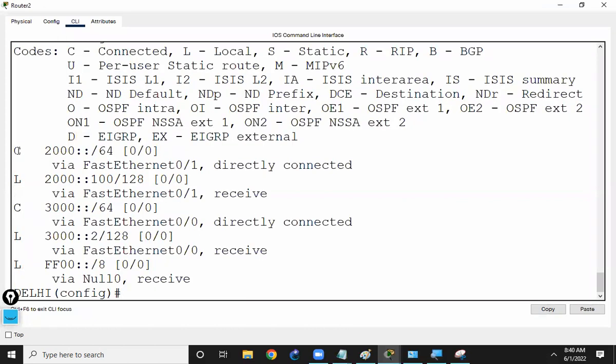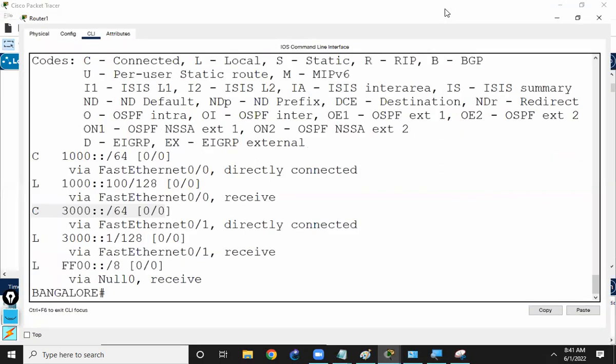You only have the 2000 network and the 3000 network. You do not have the 1000 network. So again, we'll mention the routing. Here also you have static routing, default routing, and also OSPF, EIGRP, RIP, etc. Now we'll be configuring the static routing. To configure the static routing, we'll go to this router, the Bangalore one.